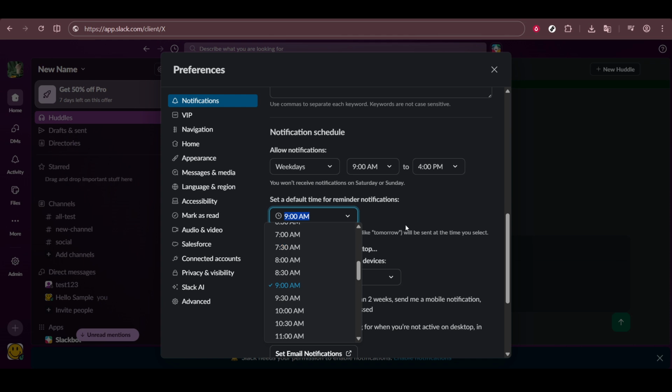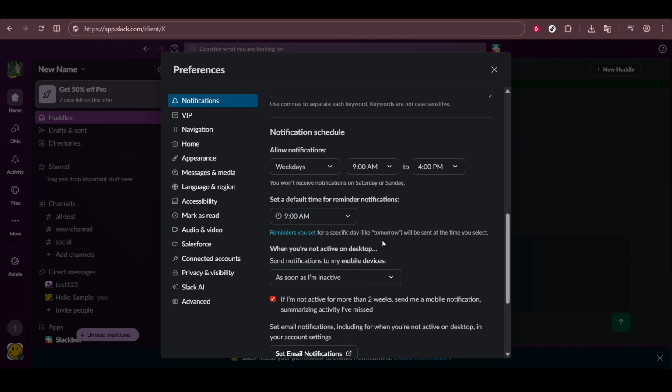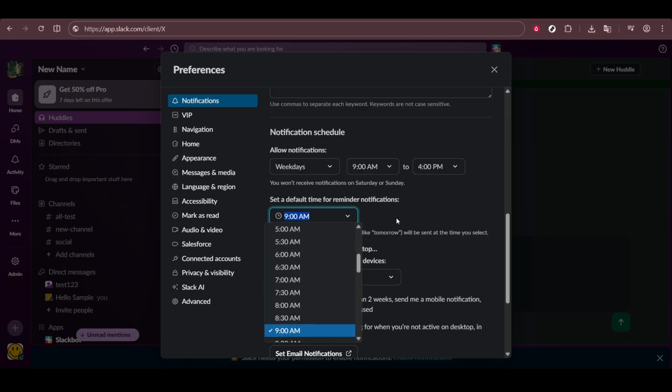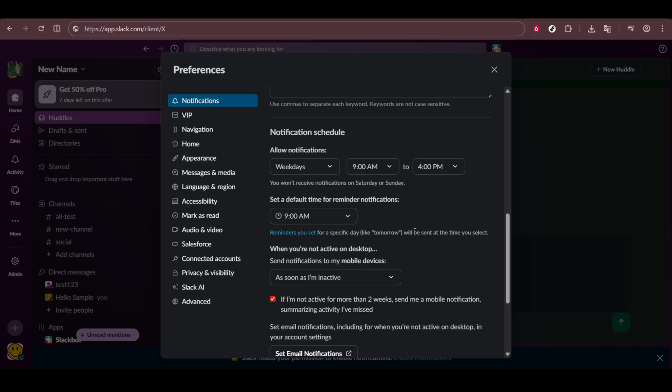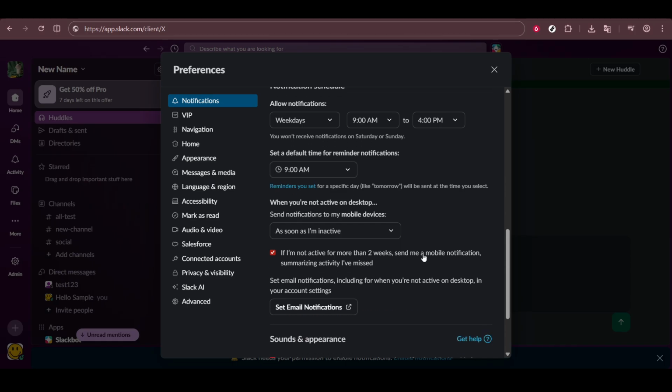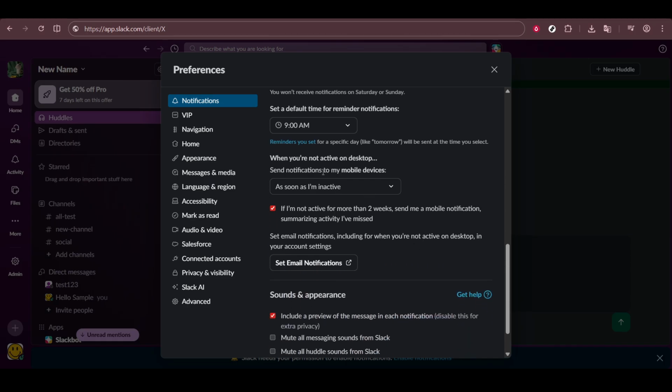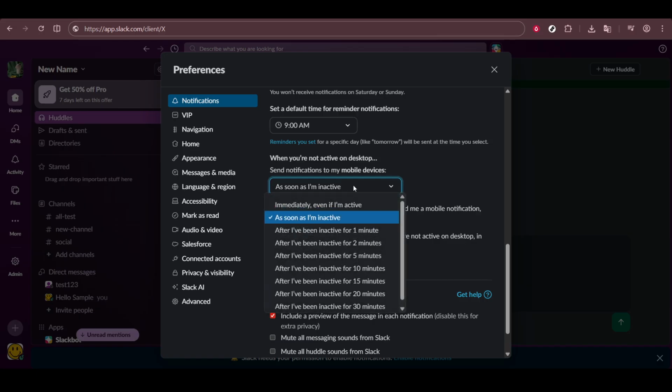Your schedule follows your Slack account, so once you set it here, it applies on desktop and mobile. If you're in a different time zone than your team or you're traveling, double check that your device time and Slack time zone are correct. Your schedule respects your local time. Remember, even when notifications are paused outside working hours, urgent messages from teammates can still reach you if they explicitly mark them as such, depending on your workspace settings.